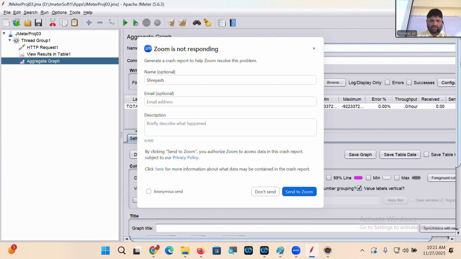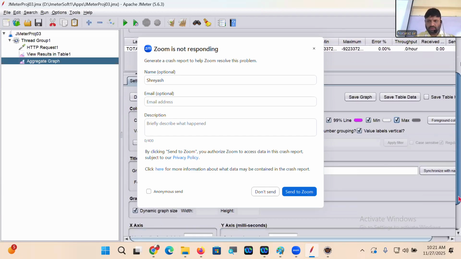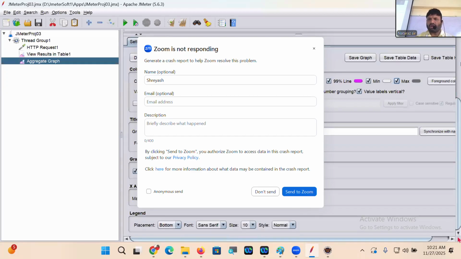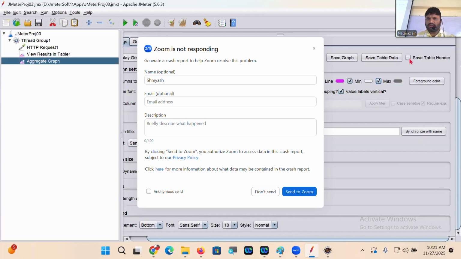Okay, select all these checkboxes: 90%, 95%, 99, min, max value. Okay, value this, style this, draw outlines bar, show number grouping, value this. I'm not finding that option at all. Okay, let me check horizontally. Save table header. Okay, fine.